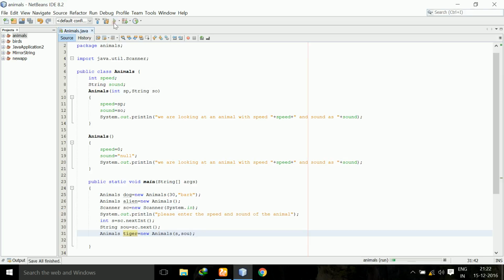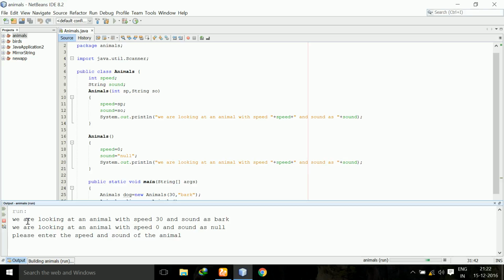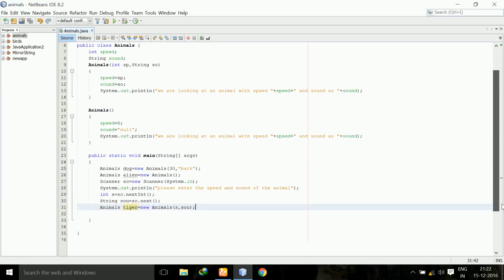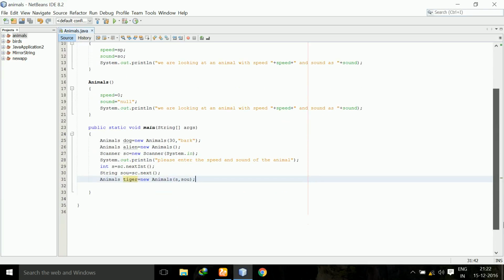So what will happen if I execute this program? First one, we are looking at an animal with speed 30 and sound as bark. We are looking at an animal with speed 0 and sound as null. Next time, for another animal, it asks us to enter the speed and sound. So let's enter speed as 80 for tiger and sound as roar. Enter. We are looking at an animal with speed as 80 and sound as roar. So this is all about default and parameterized constructor.